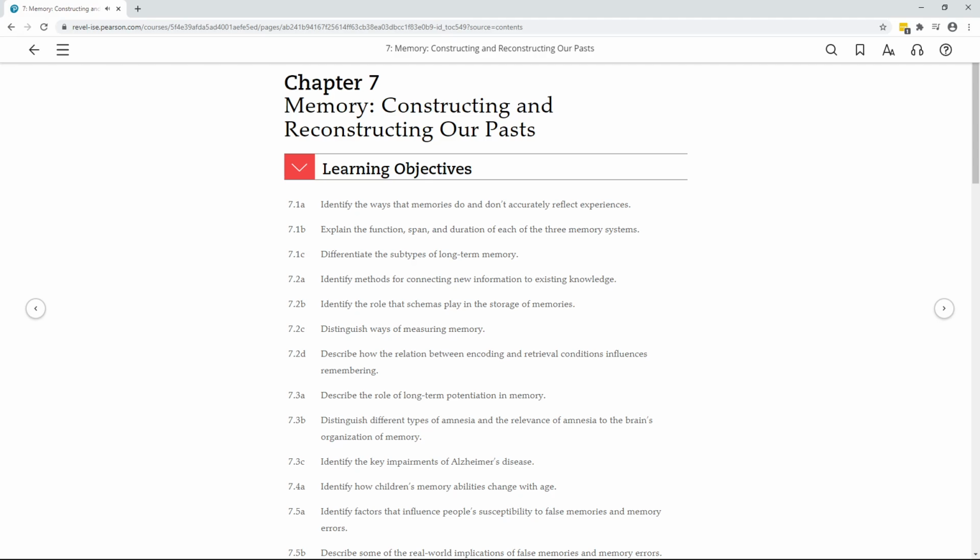As we'll see, the answer to the paradox of memory hinges on a crucial fact. The same memory mechanisms that serve us well in most circumstances can sometimes cause us problems in others.